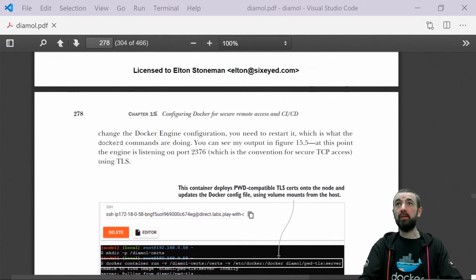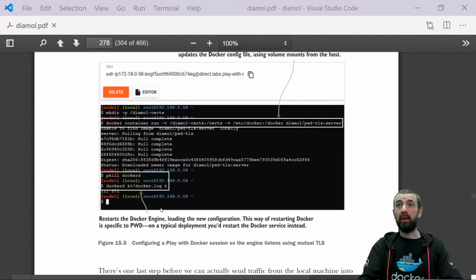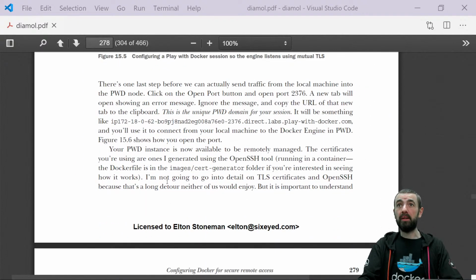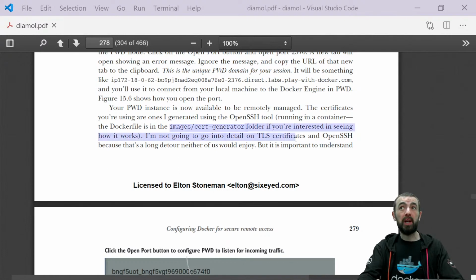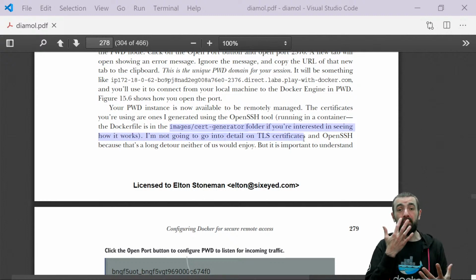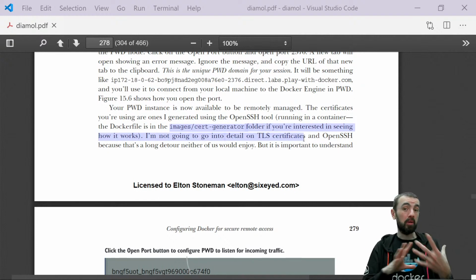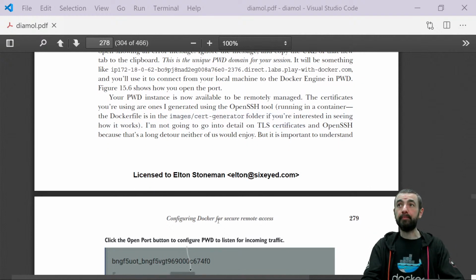These are all the things that I've been doing. Those are the commands that I ran in my Play with Docker session. This is the output that I got, and here's me opening port 2376. If you want to see how I generated those certs, that's all inside the cert generator folder. It just runs OpenSSL, which is the tool you use to generate certificates. They're self-signed certs, so if you hosted a website using a similar mechanism, you'd get a warning when you try to browse to it because it's not a recognized certificate authority. But it's fine for local communication within your own network.